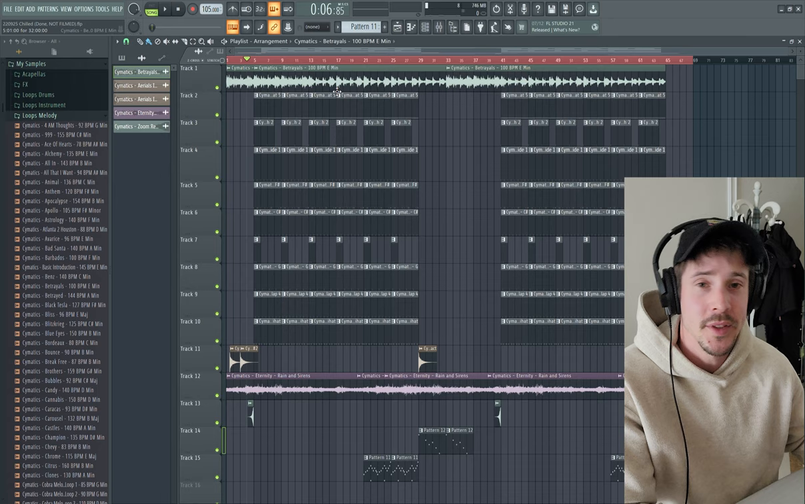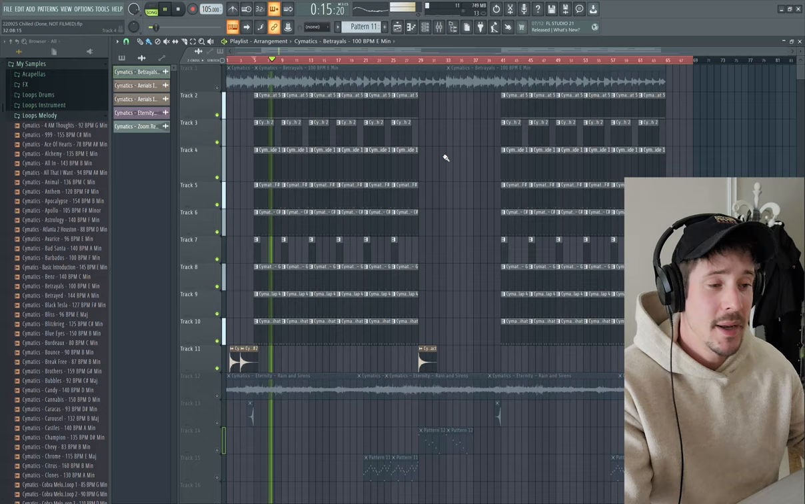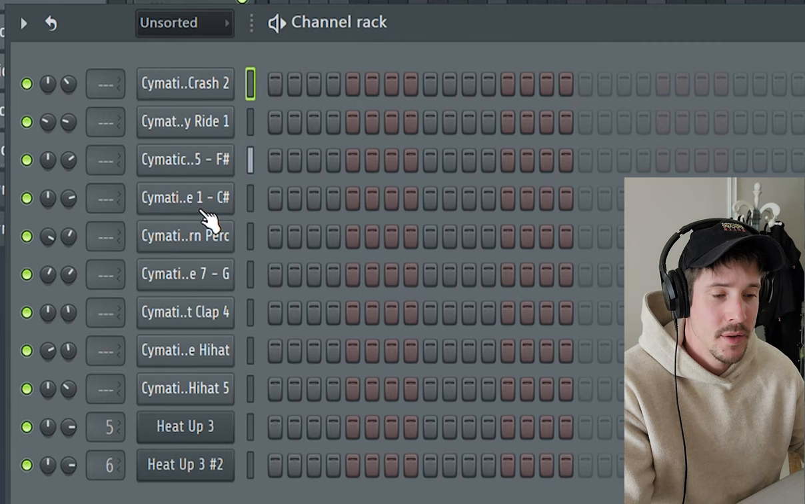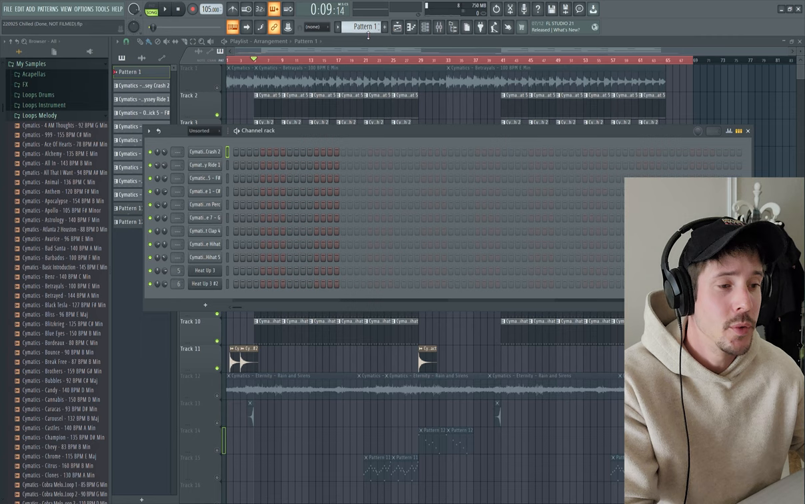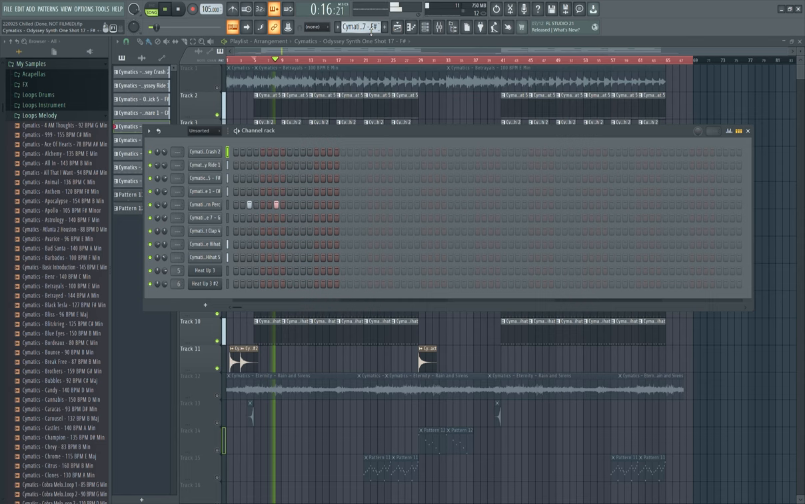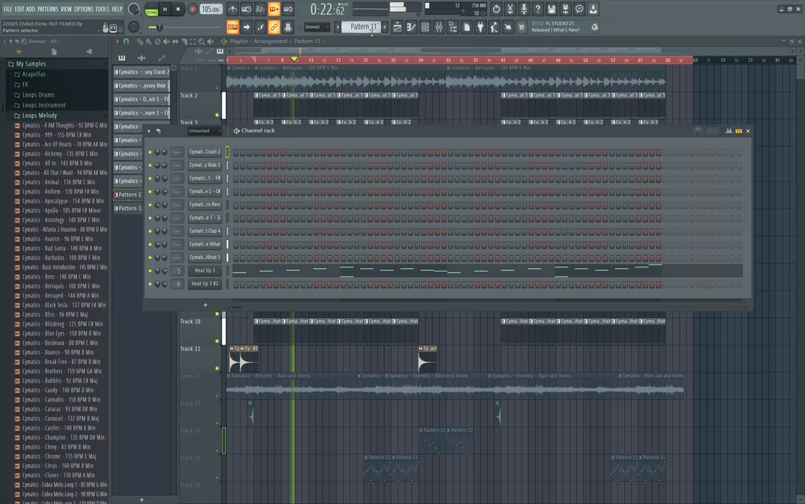These samples are from the Cymatics website as well. I have used crash, ride, kick, snare, some percussion, clap and hi-hats. Here is the pattern, which goes on a 4-bar loop. So for not having any effects on it, I think it sounds pretty good.